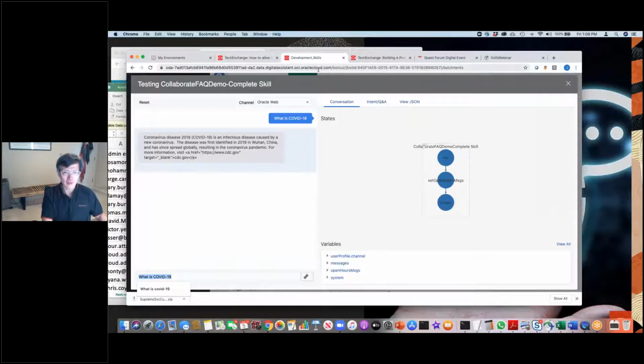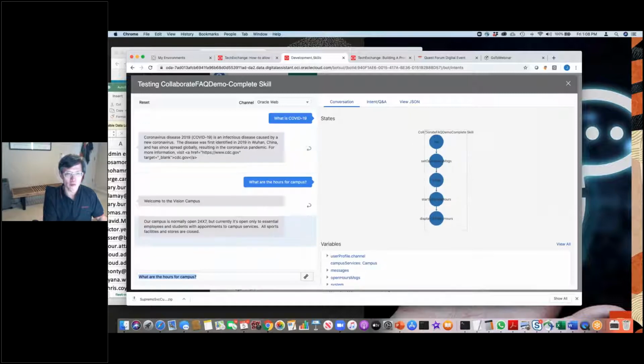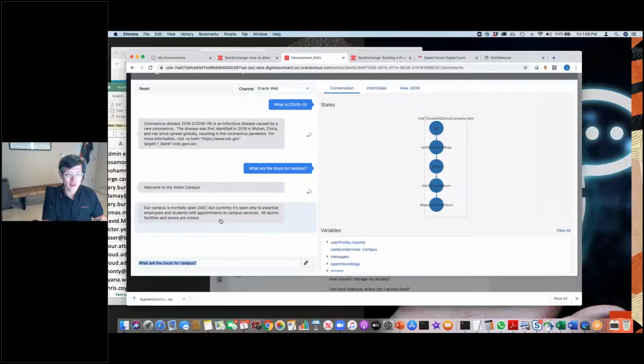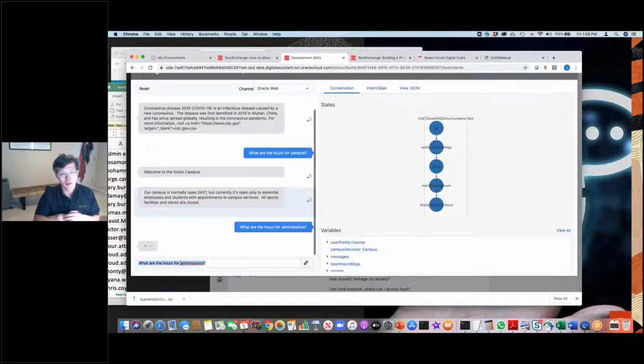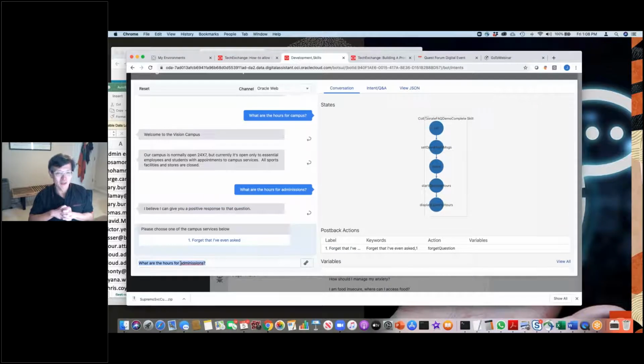Another thing that I can do is, I added some opening times for, let's say, a school campus. What are the hours for campus? Let's say for a school. It can also provide a dynamic answer based on what I'm asking. It can also answer what are the hours for admissions. As you probably notice, this is a FAQ for a university school.